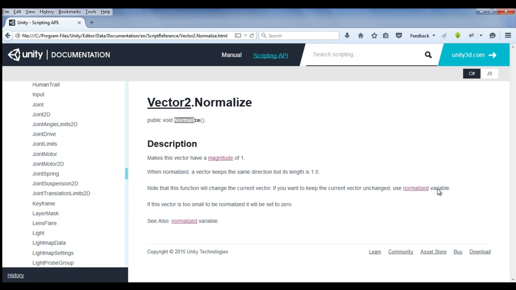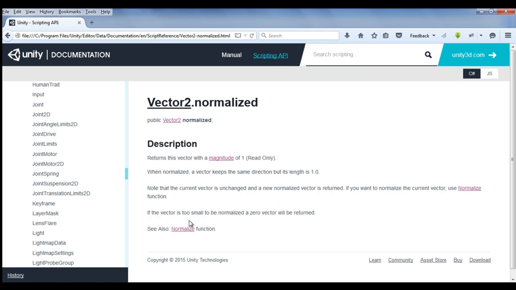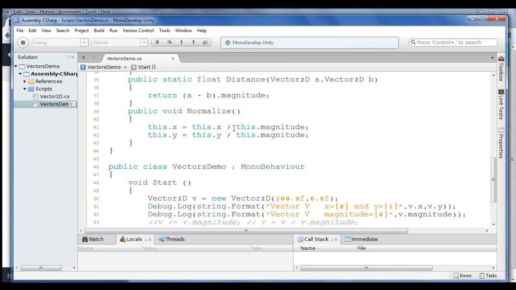Now we are going to create the normalized variable ourselves, and that normalized variable is going to give us a new vector. It is going to be read only also. That means we will have only a getter for it, not a setter. Now before creating the normalized vector, let me come back and make this code a little bit better, guys.